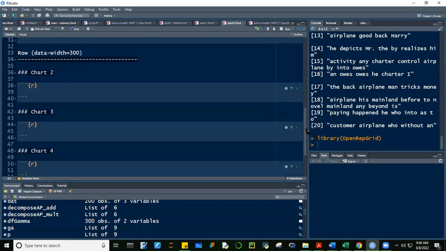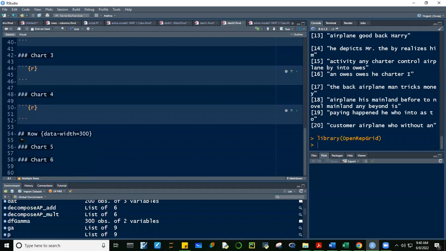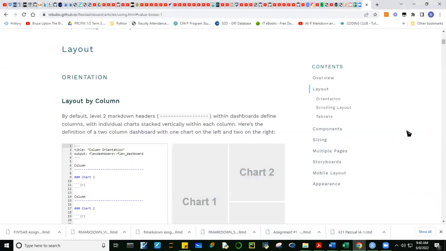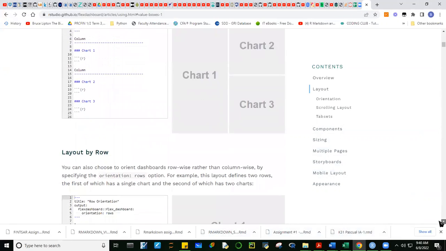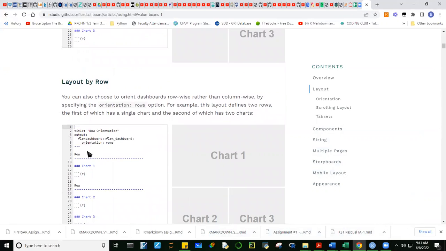Ginamit ba natin dito yun? Ito to, no? Okay. Dalawang hashtag, tapos row. Okay, that's equivalent, or column, depende dun sa orientation na gusto nyo. So that's the equivalent. Okay. So layout by row naman, ito. Ito yung na-point out din last time.